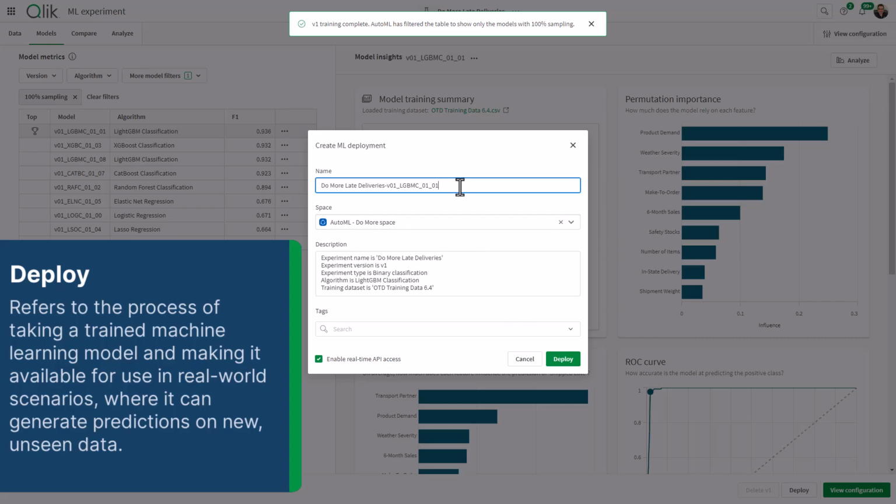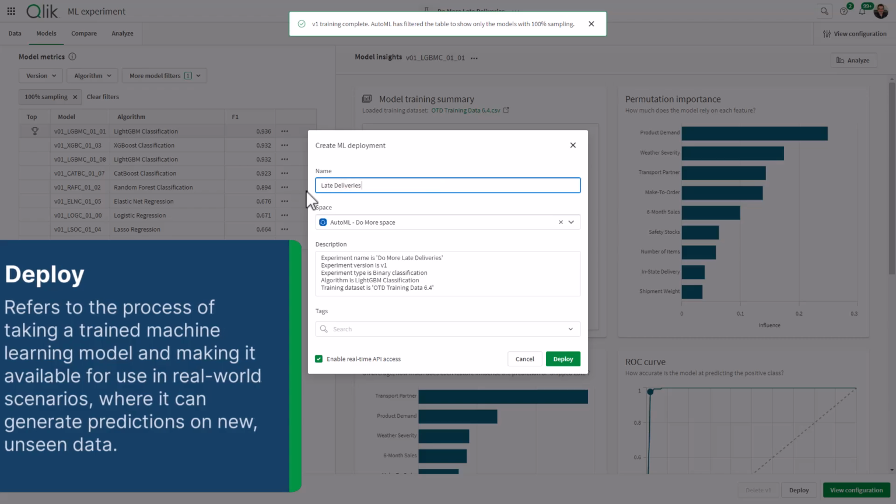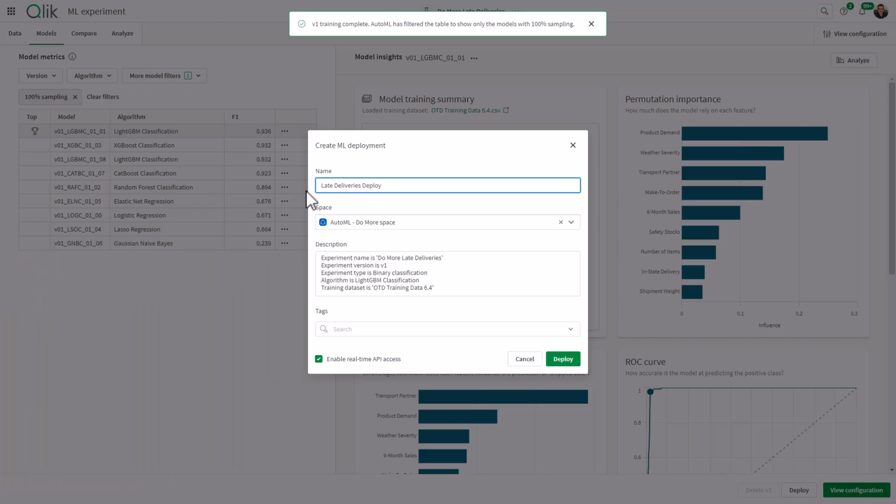So we're just going to give it a name. In this case, we'll call this one late deliveries, and I'll just call it deploy for simple naming. And you can see it provides the description information. This is version 1. It's using the binary classification, LightGBM classification on this training data set. So we click deploy.